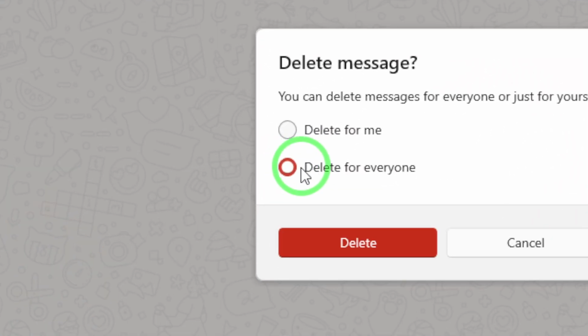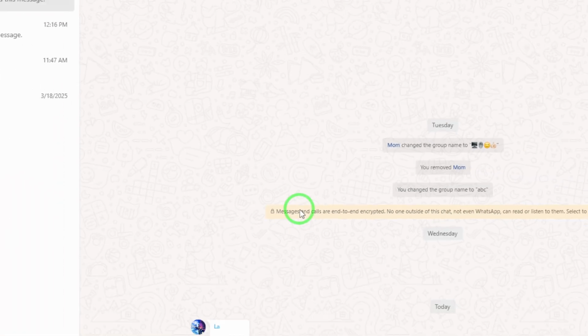After choosing this option, you'll see a prompt confirming your choice. Click Delete to finalize the action.